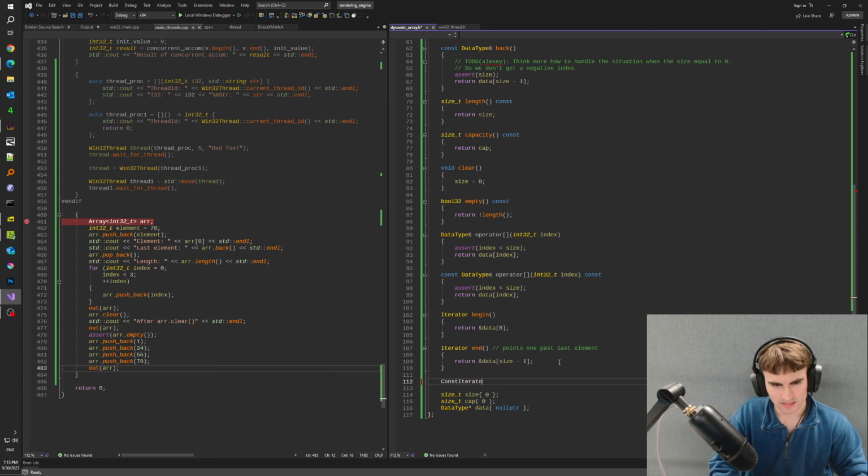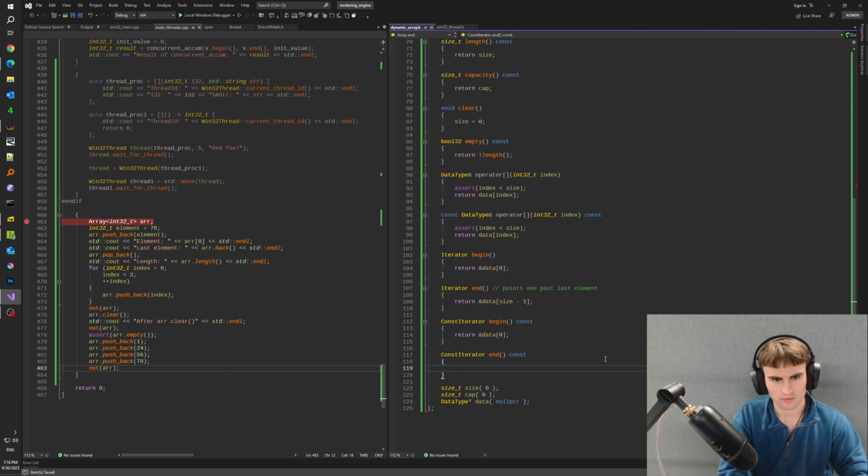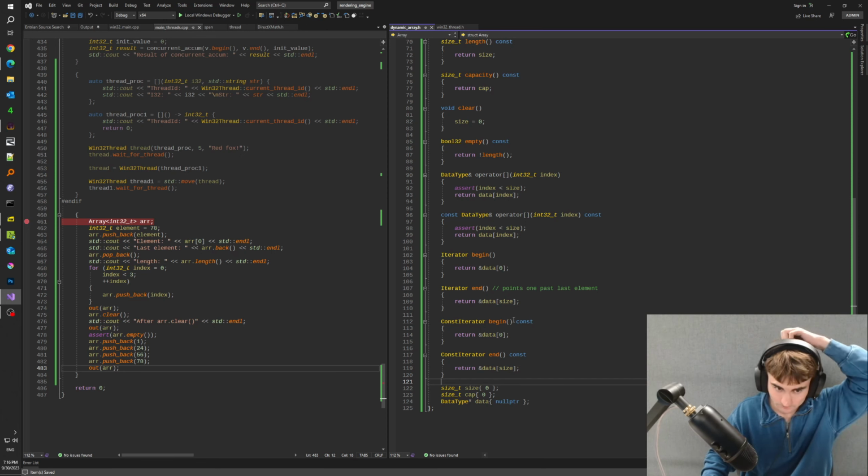And I will do the same, but for the const iterators. That has to be const, obviously. So we cannot modify the data accessing using the iterator. And that would be end. And that would be size as well. Yeah, and okay, so that should be correct.